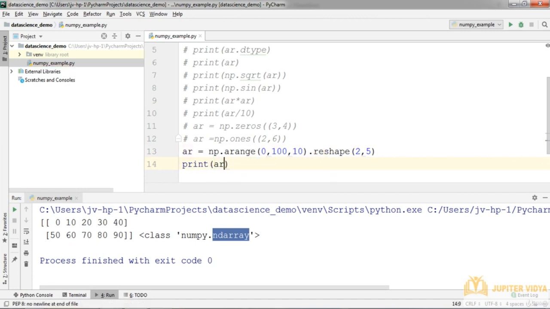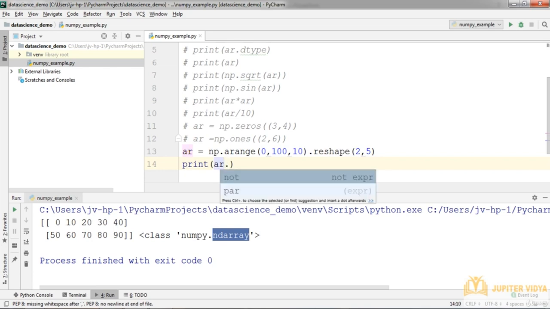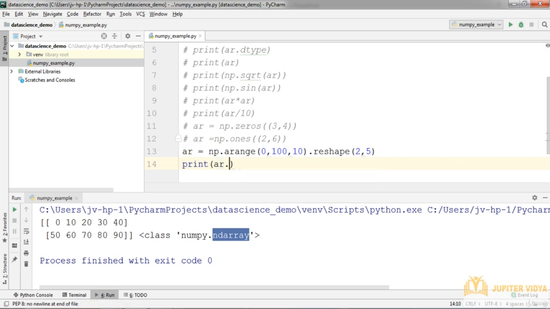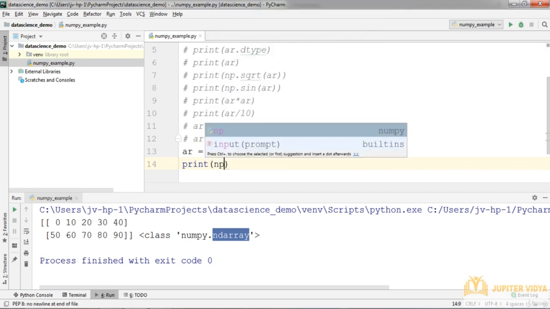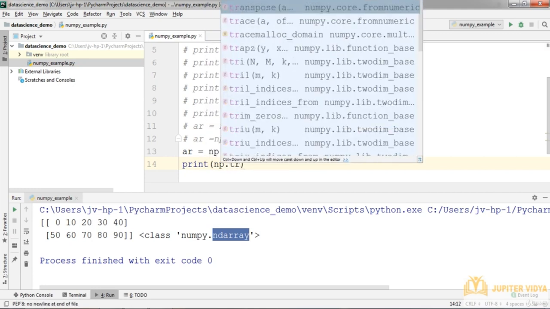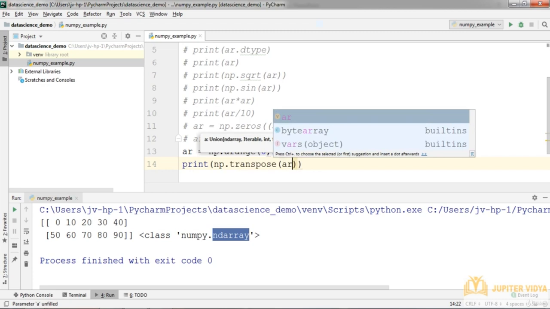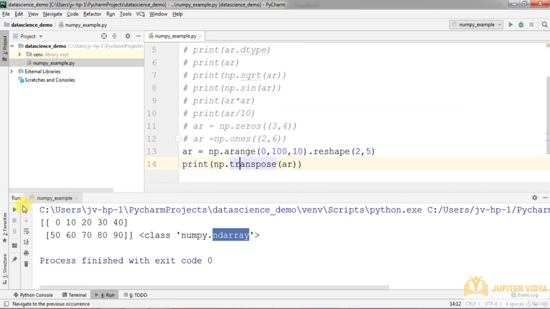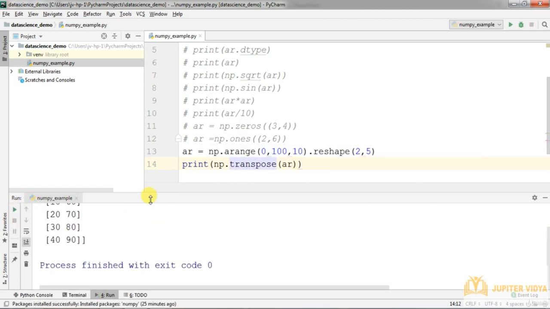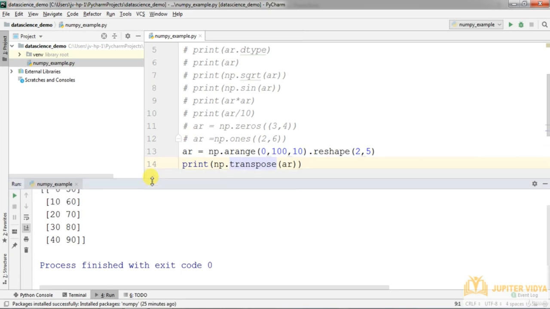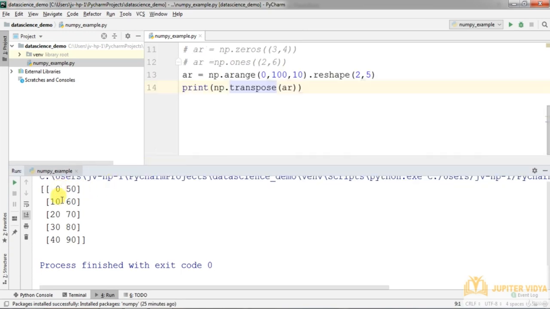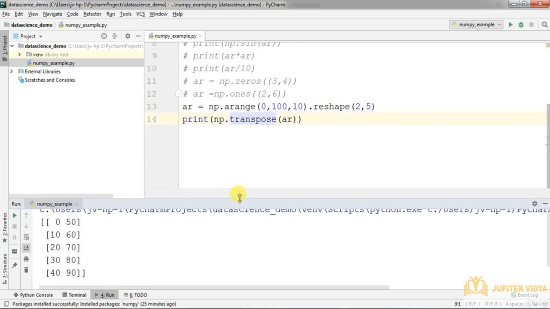Now let's call another function. We can use transpose. Okay, so np dot transpose, and I'll pass this array. Let's run this. Now transpose will convert rows into columns and columns into rows. Here, now rows become columns and columns become rows. Simple.